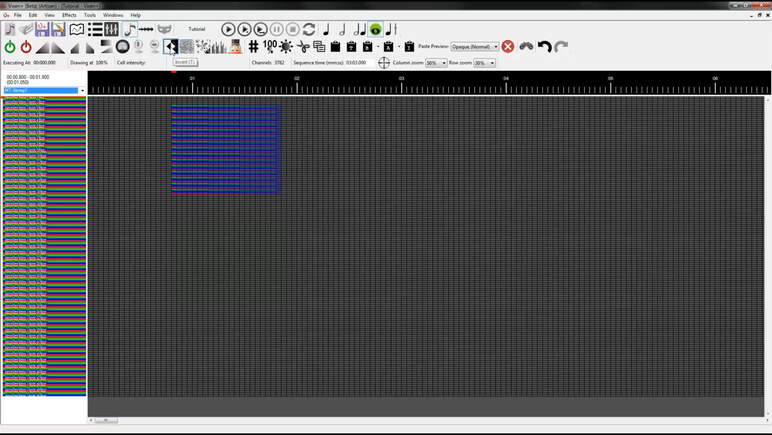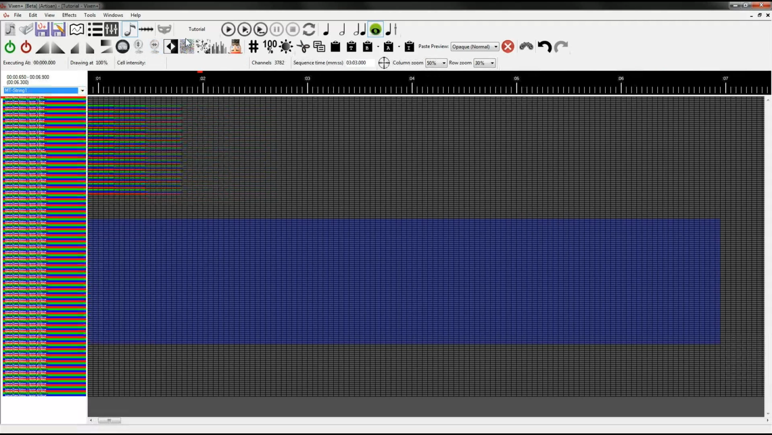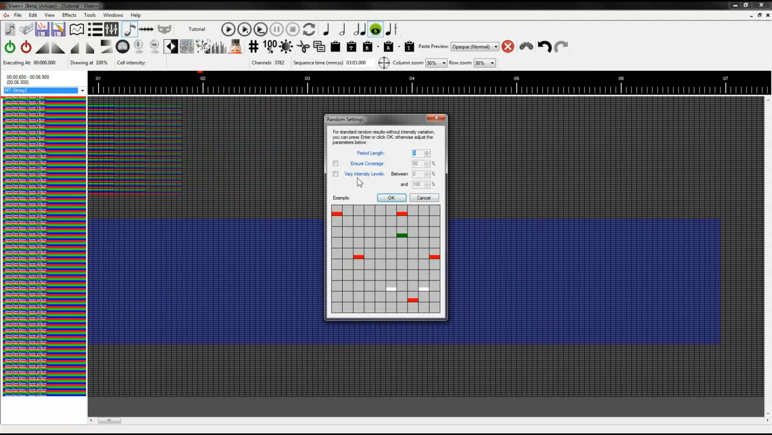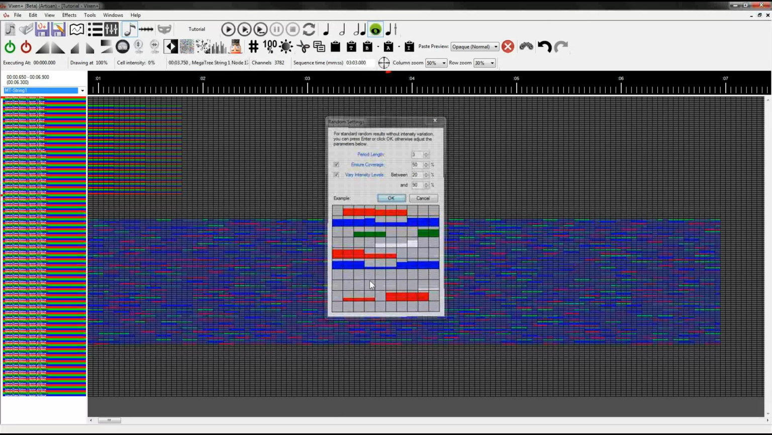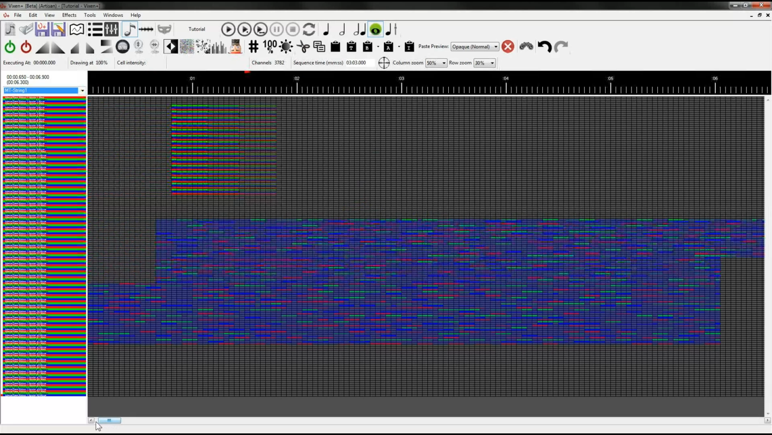I can take these cells and invert them. So it basically is a negative image of what those cells are. We've got random. So I can take a bunch of cells and click on random and say, okay, make sure the period length is, I want each period to cover 3 periods at least. Ensure I have 50% coverage. Vary the intensity levels between 20% and 90%. And OK. And there you have some randomization that's put in there.